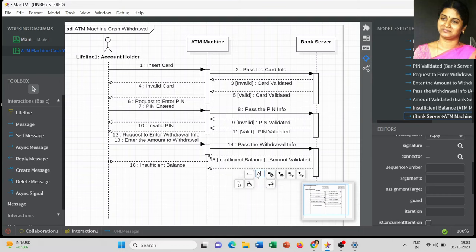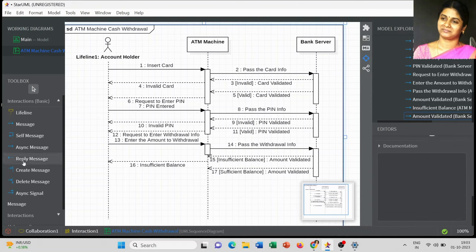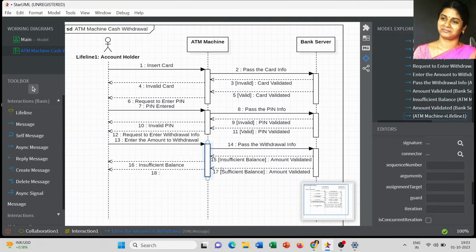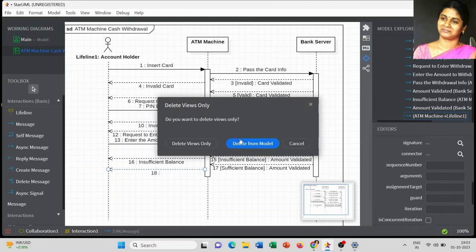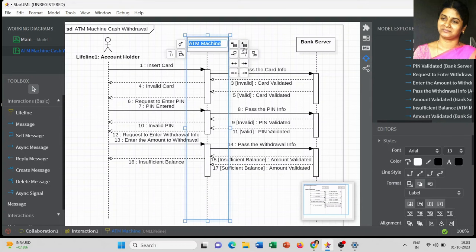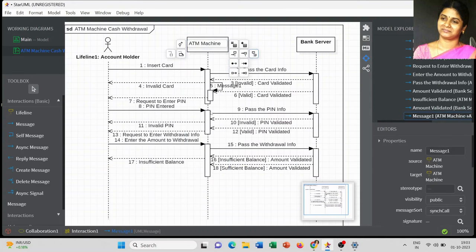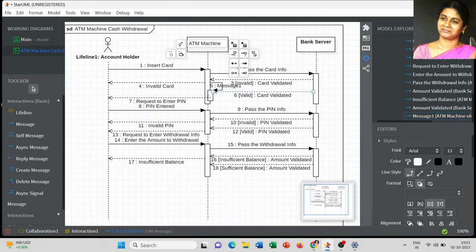The next step is if you have sufficient balance, that's the true condition. So every time we have to take a decision whether it's true or false, valid or invalid. Now, if after validation we have sufficient balance in our account, that information is passed from the ATM machine to the account holder. I mentioned that I am going to delete sequence number 18, and if we have sufficient balance, the ATM machine itself creates a self loop.